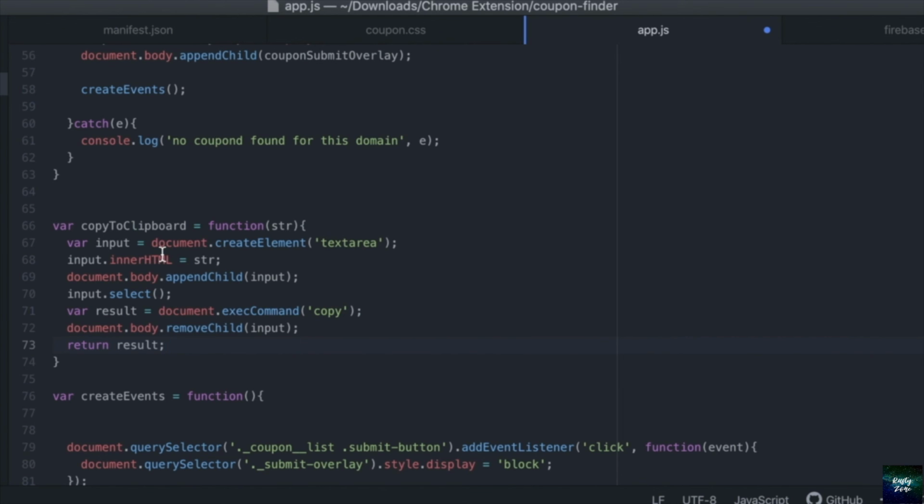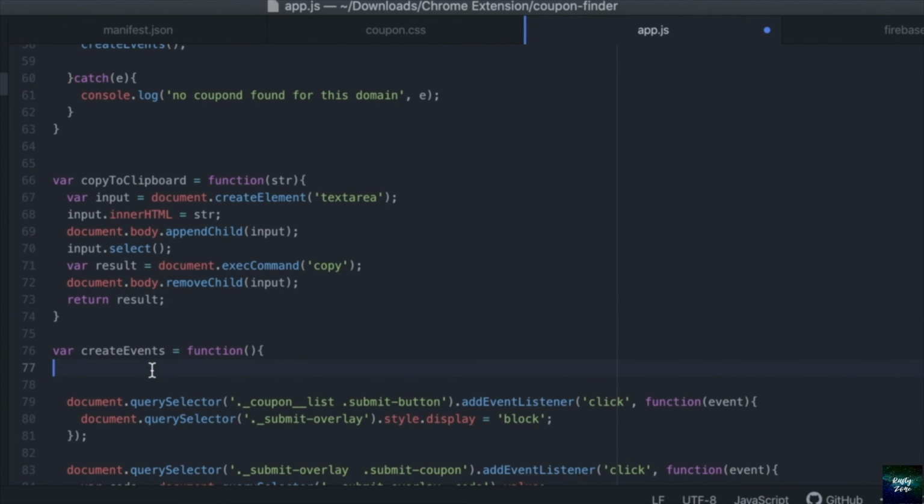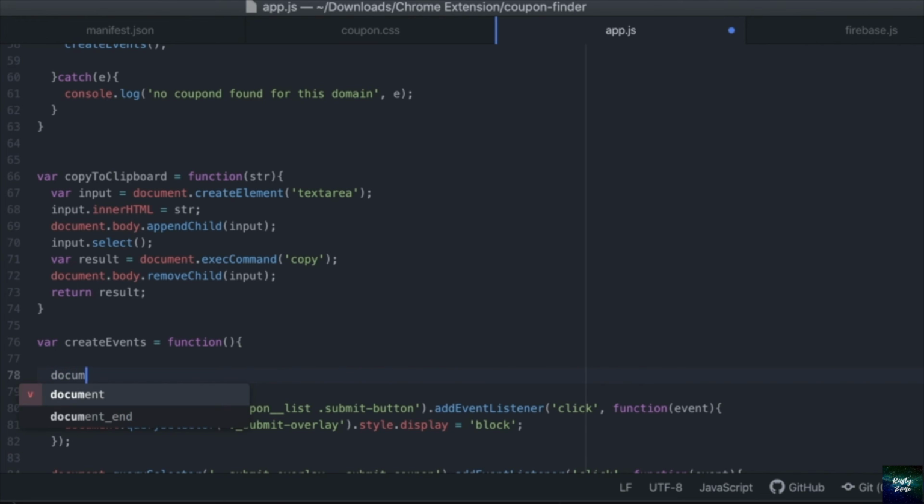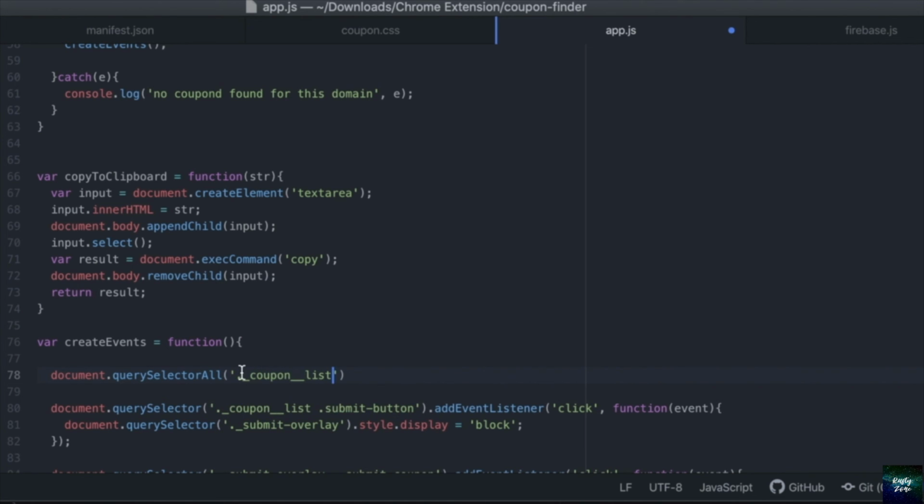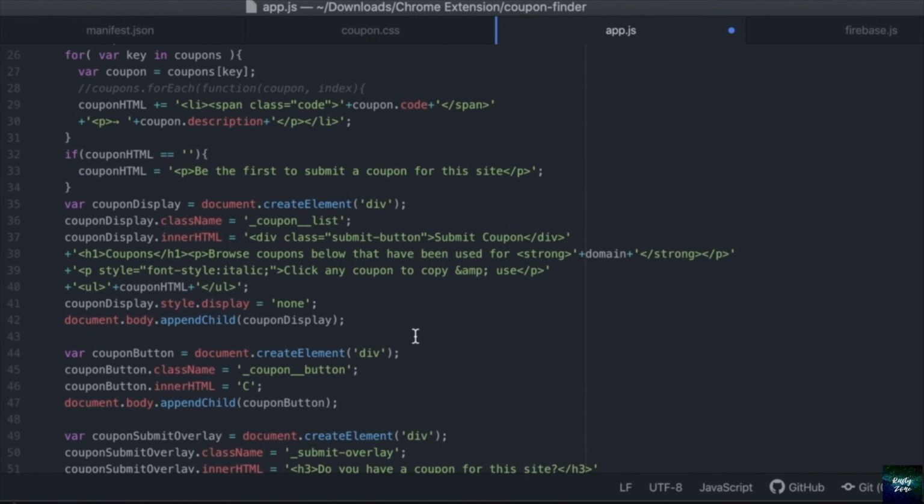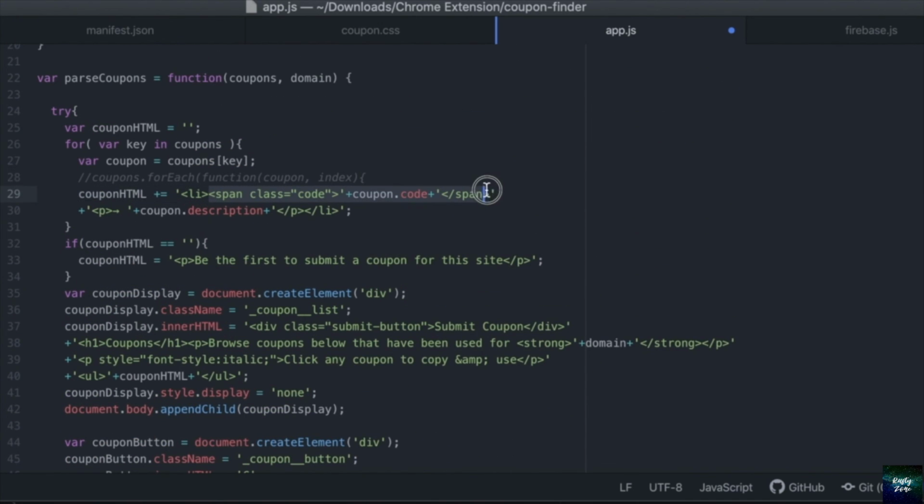Now we need to actually use it. So down here, we're going to create a new event, and this event will be similar to what we have done before. So it'll be document query selector. But this time we want to say query selector all. So we're selecting all of the elements on the page that will have this matching class. And we're going to be looking for coupon list. Make sure you have underscore coupon list. And then we're looking for the code class in here as well, which corresponds to our class up here. So span class is code.